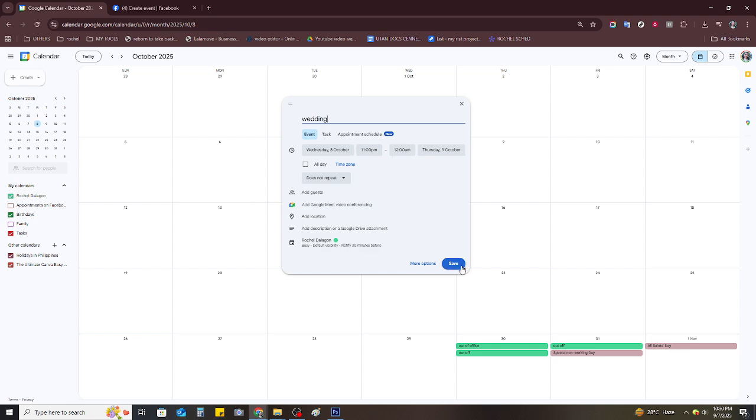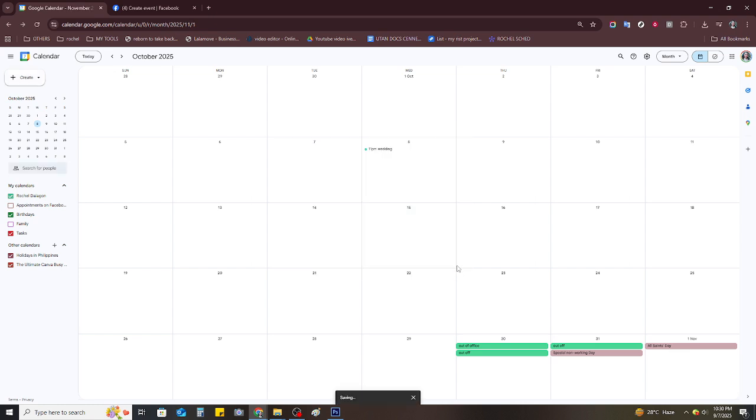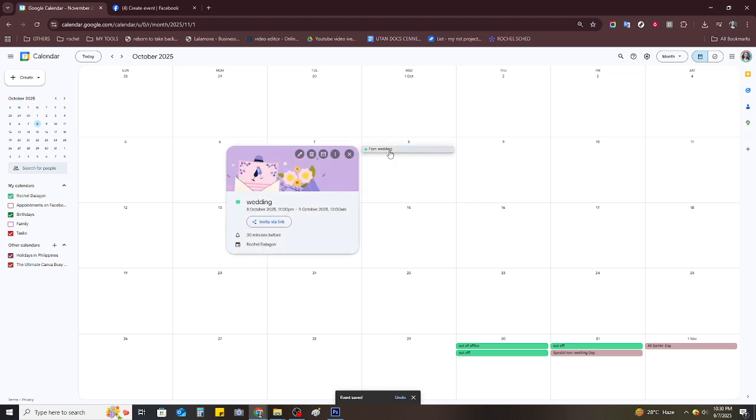For example, you might choose red for work-related tasks, blue for personal appointments, and green for meetings. Imagine scanning your calendar and immediately knowing what your day holds based on color alone. It's a simple yet powerful way to declutter your schedule visually.